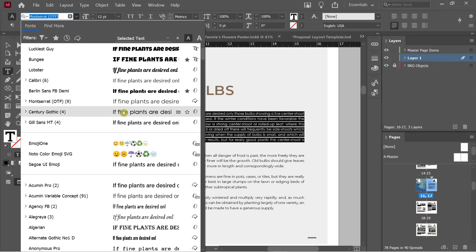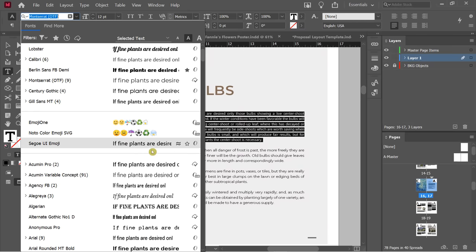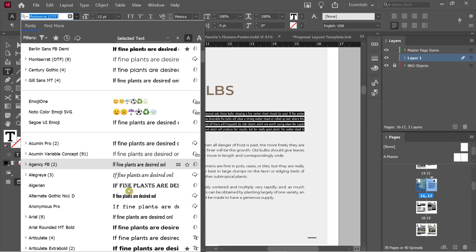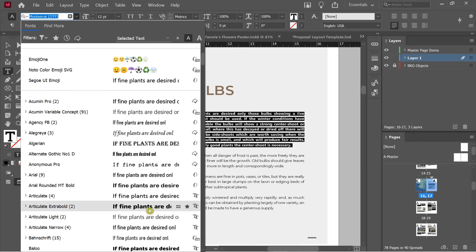When I'm choosing these, I also get a little preview, in addition to being able to decide, listen, I like this font a lot and I would like to save it. So how do I save a font? If I like a font and want to work with it over and over again, say I find Articulate Extra Bold right here. Notice on the right-hand side, there's a little star.